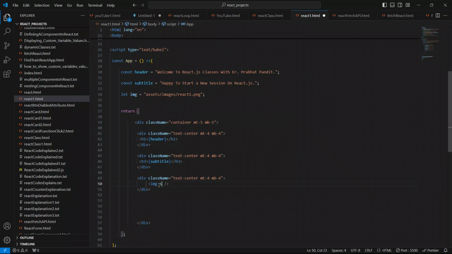Now we will say src equal to open and closing braces, because we have to show the variable value. So we use open and closing braces to put the img variable here. Now just put it here. Yeah, that's it. I'll give the className also. I'll use img-fluid, and I will use another class, thumbnail. Okay, that's cool.